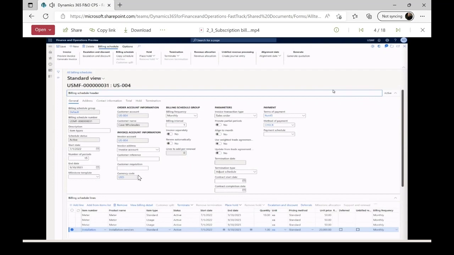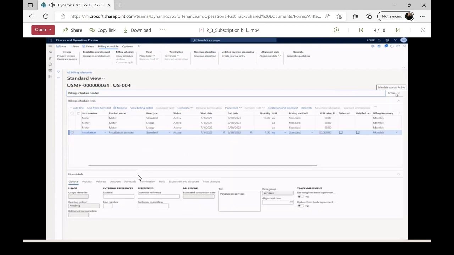Let's walk through the different item types that we have with subscription billing on a billing schedule. I have my billing schedule header all set up, and I've added my customer, my billing schedule, start date and end date, and I have the billing frequency set to monthly. Let's move down to the billing schedule lines.